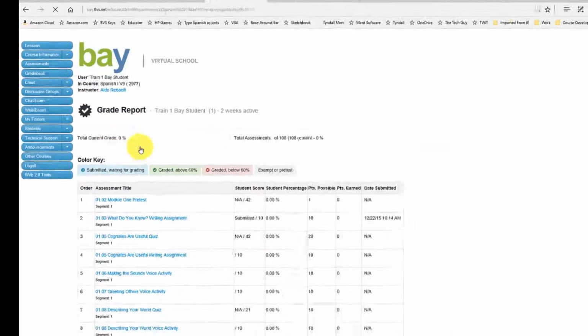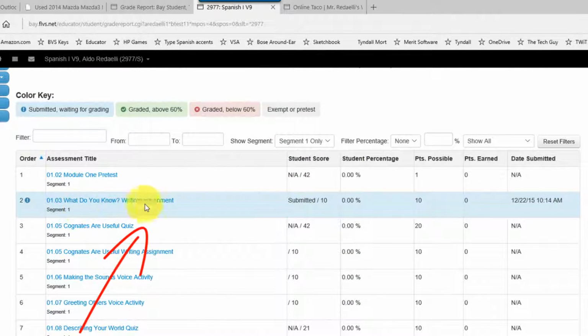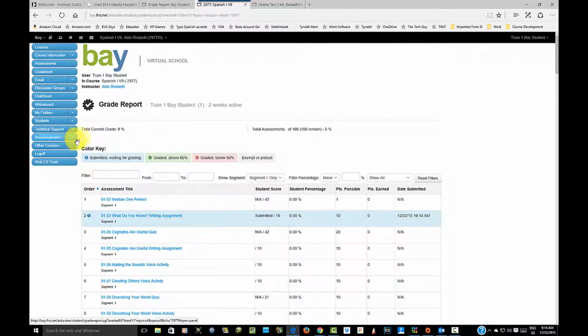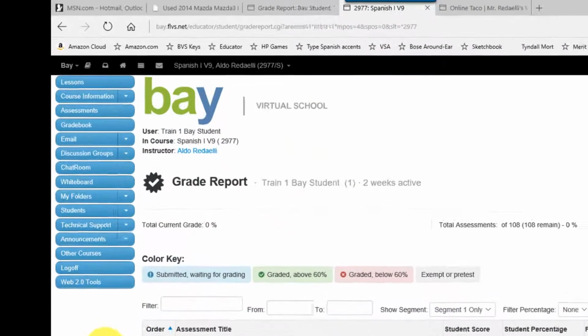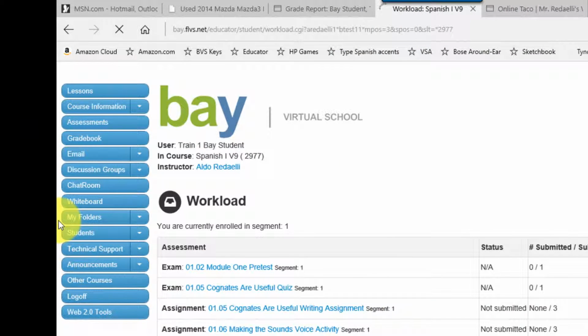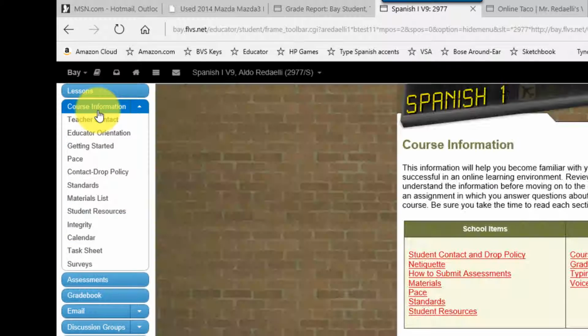Okay, so if you want to look at that assignment, you have to go to your gradebook. And you see in your gradebook, that's your assignment. It says that it's submitted and it's worth 10 points, and it's basically waiting for the teacher to grade it. Okay, so that's really important for you to know, that it is waiting at that stage. It was submitted, but it has not been graded.